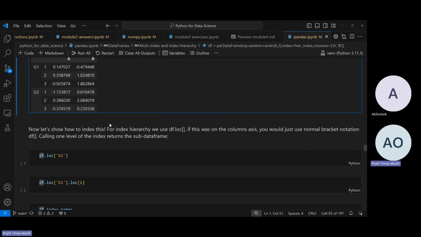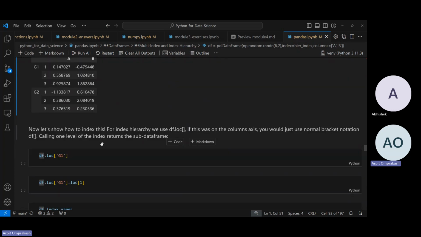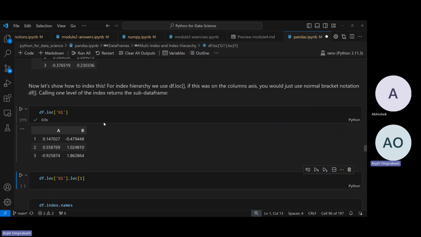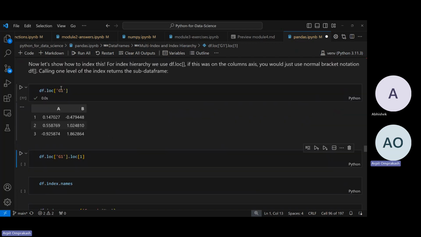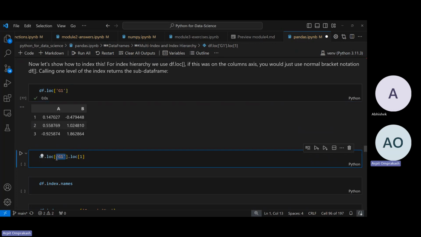So now that we know how to create something with a multi-index, how can we access things in there? Before, if we just did df.loc g1, we would get all the g1 values. We still get a data frame, not a single value. So here we can chain a loc with another loc. Here we are getting the value from the first index, which is G1 or G2, then loc, and we provide a value of the second index that we want. So we want the data for gene 1 from the first experiment.